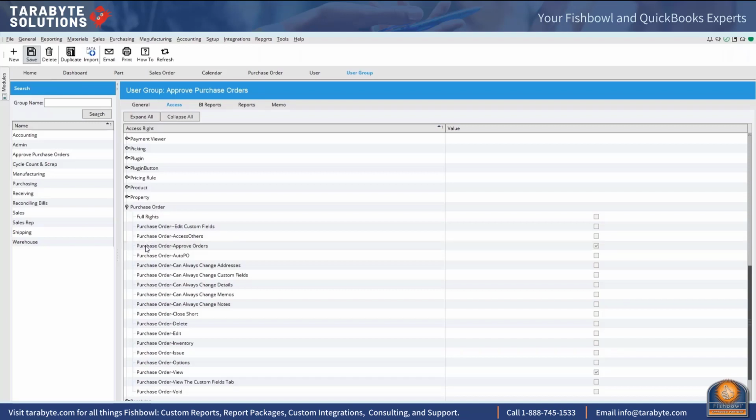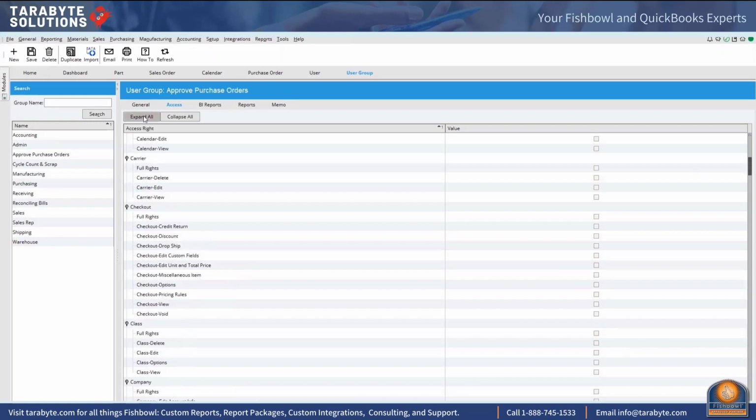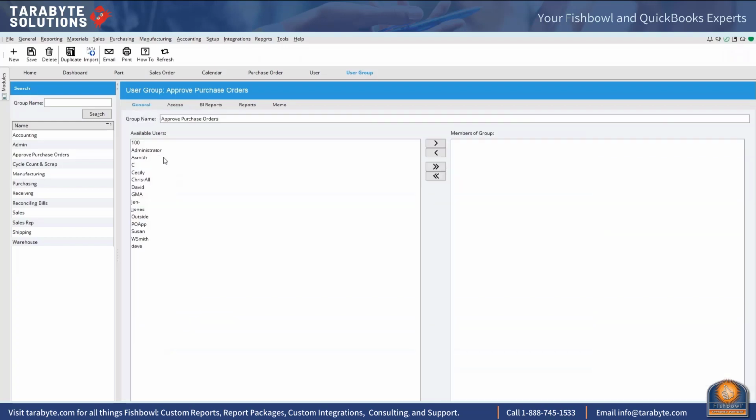Here under purchase order, in order to approve purchase orders, we go to purchase order approvals, and we check the box. Okay, save. And then now we're going to log out and log back in as our approver. Oh, I think our approver needs a few more rights. Hang on a second. Yeah, we don't have anybody belonging to this group yet, so you better do that. And then this guy better have, so do that.